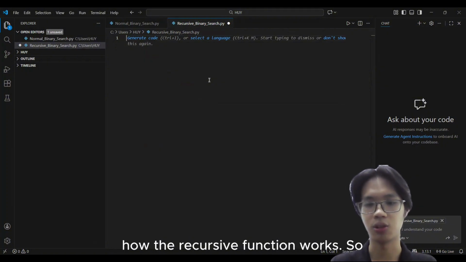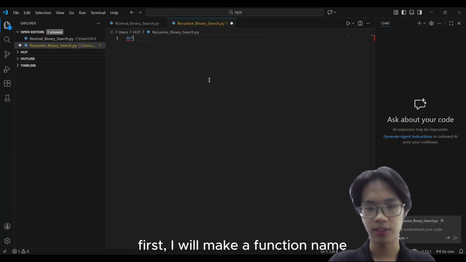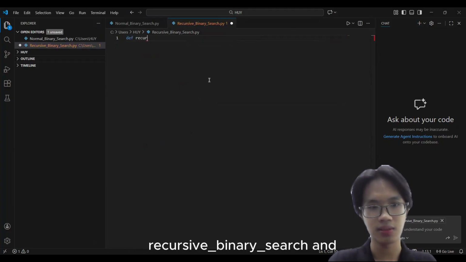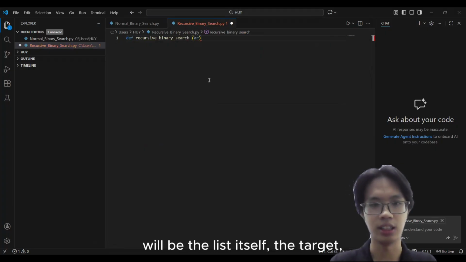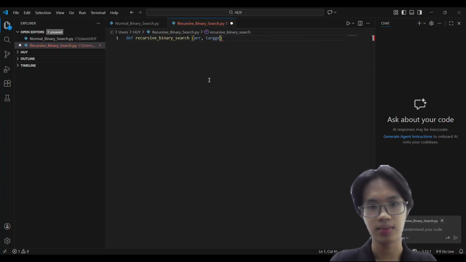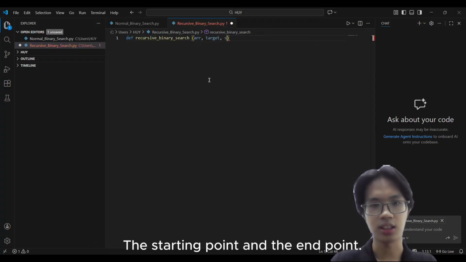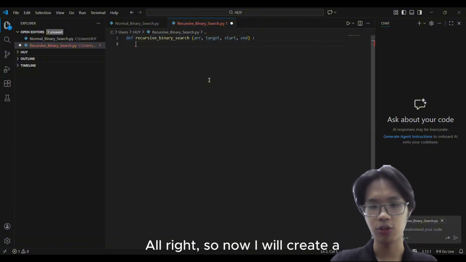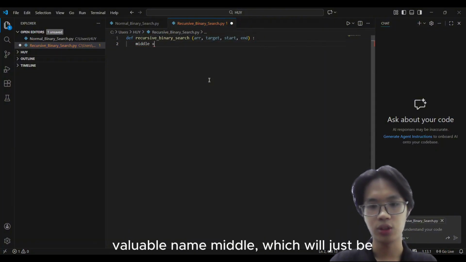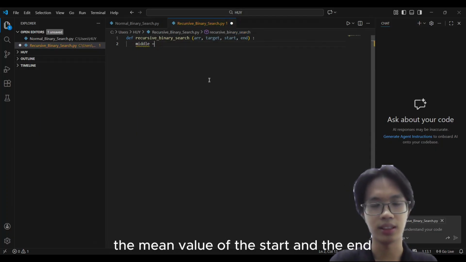So first, I will make a function named recursive_binary_search, and we will have 4 parameters, which will be the list itself, the target, the starting point, and the end point. Alright, so now I will create a variable named middle, which will just be the mean value of the start and the end.